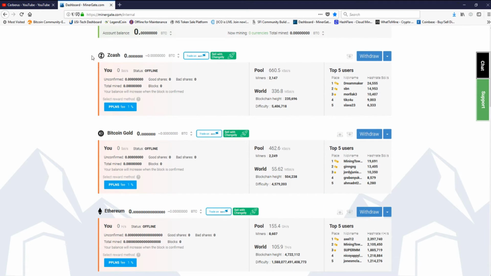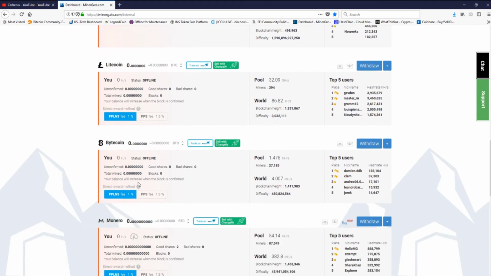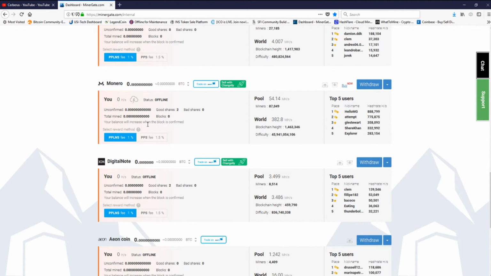This also shows individual coin basis, which coins you're mining, what your total calculation rate is. So for example, we'll go to Monero since I demonstrated that. This shows me on this account, how much my hash rate is per second, the status of my miner, and all of my coin information. You can see here that little bit of time I already had 2 good shares.